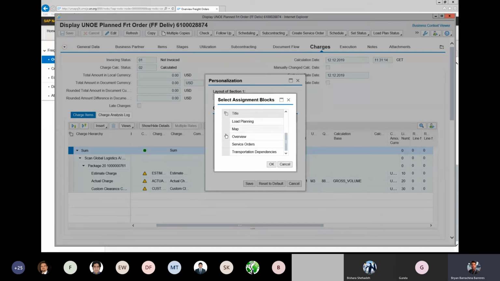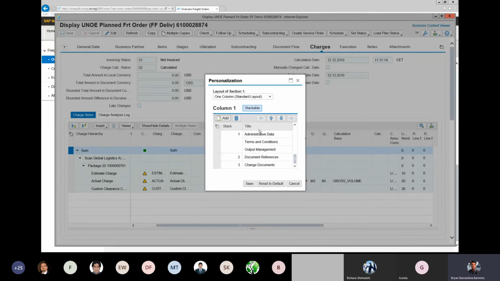And by simply selecting these and clicking on OK, these would be displayed again as a new stack here. We can always select one of these and combine them together and say, you know what, I want to see my document references with my change documents, or I want to see them all together. You can always select them both, click on the arrow, and they would all be part of one section and simply be different tabs.